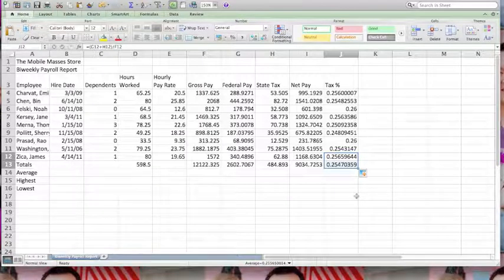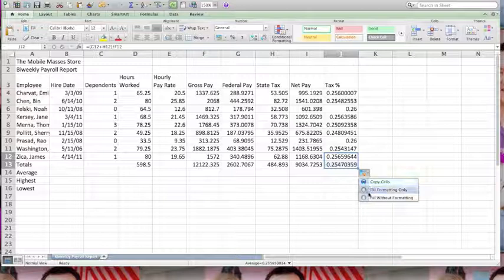So if we fill that right here, if you can see, the one that just popped up is the autofill options. It's got the little teal in it, and if you click on the little arrow, it's going to show copy cells, fill formatting only, and fill without formatting. We're just going to go ahead and click away from that.